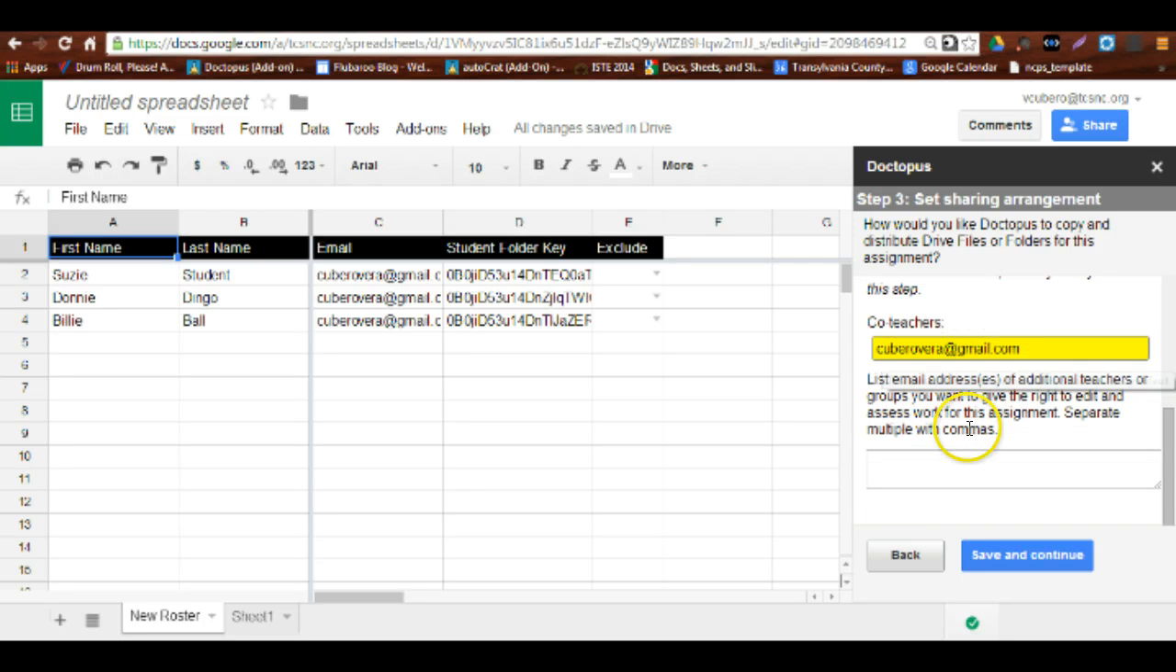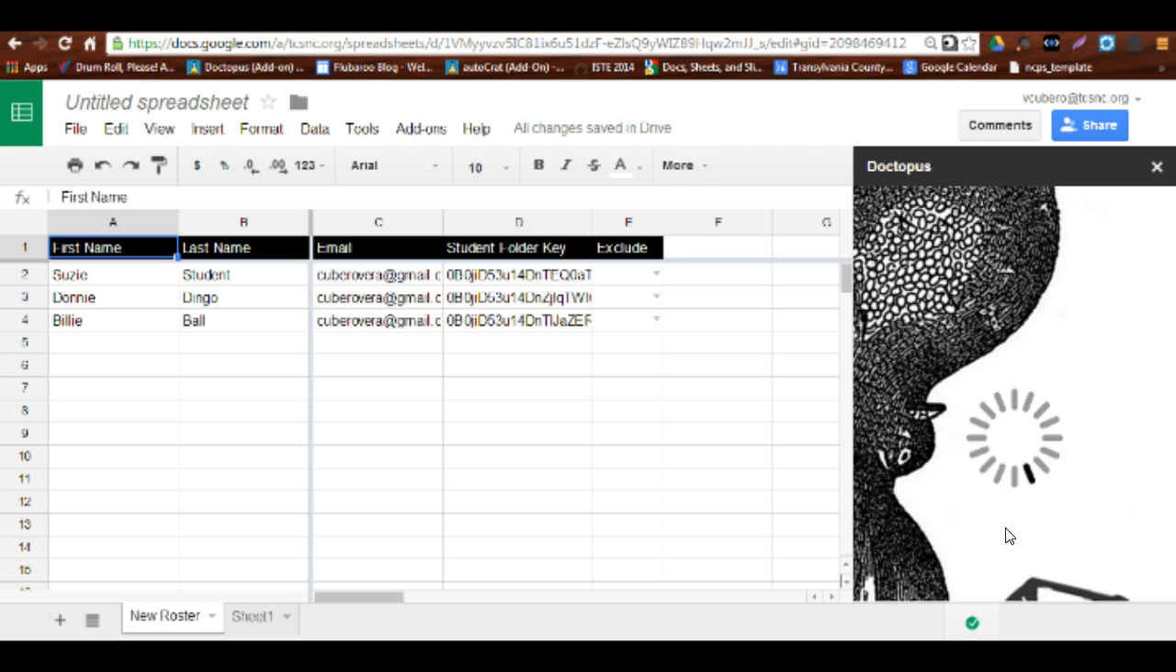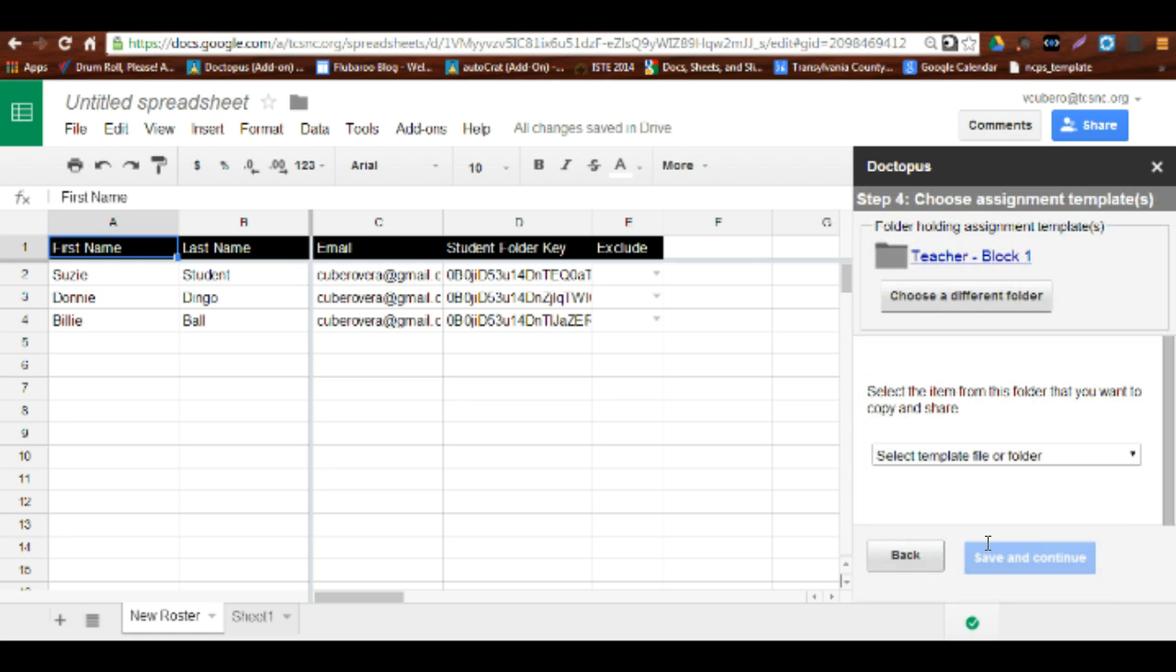And you can also add co-teachers. I have a co-teacher already here. You can list other co-teachers, separate them with commas if you have other teachers you want to share with. Click Save and Continue. And it will give me a notification email as a co-teacher that I've been shared with. Okay, and there I have it.